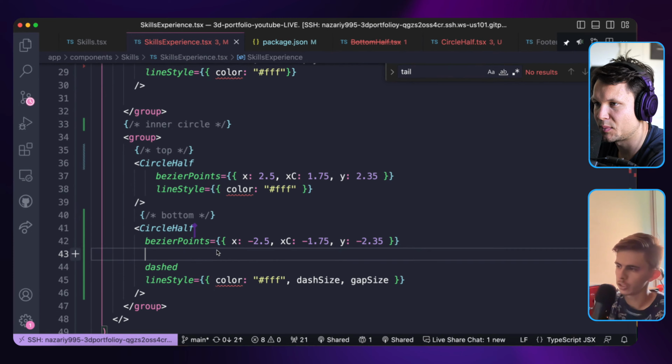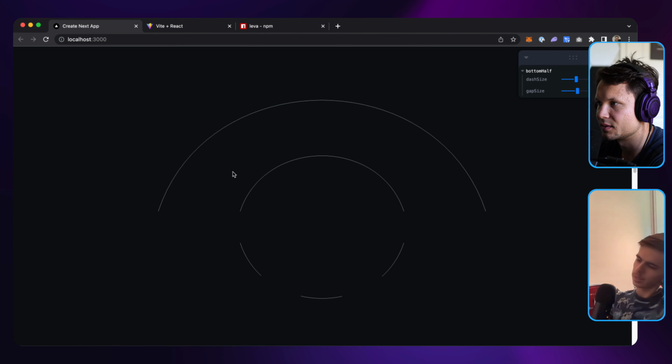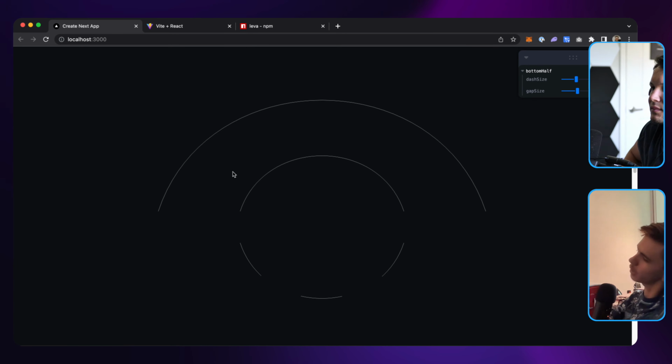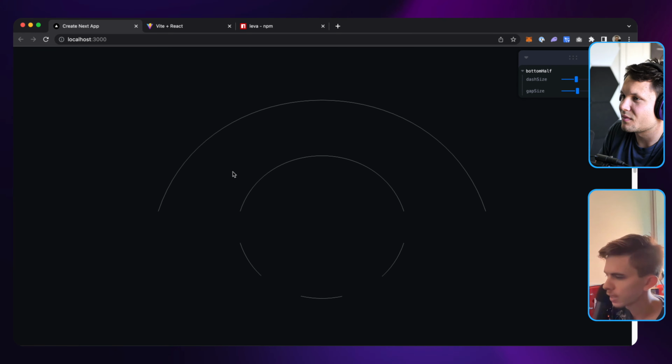I think the position helped it. I think it added some space. Yeah, because there's only so much we could do with just not moving it.